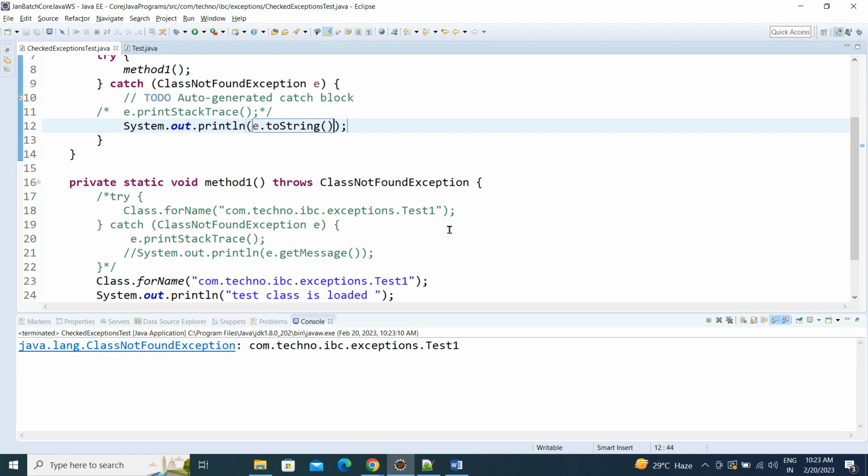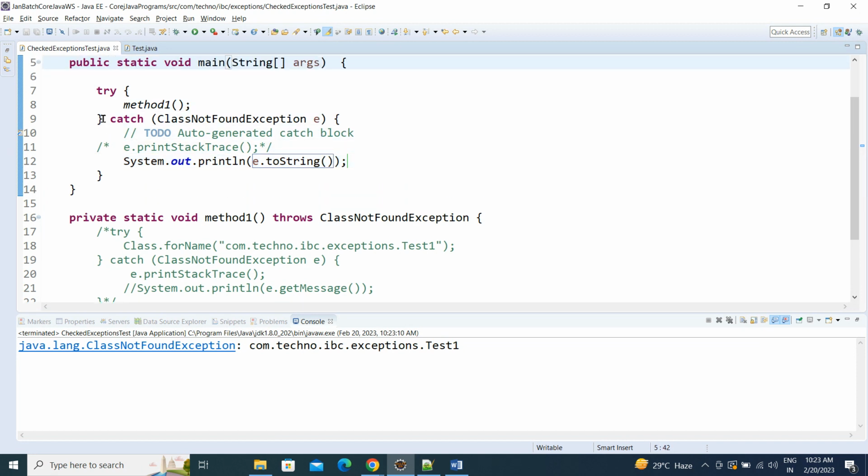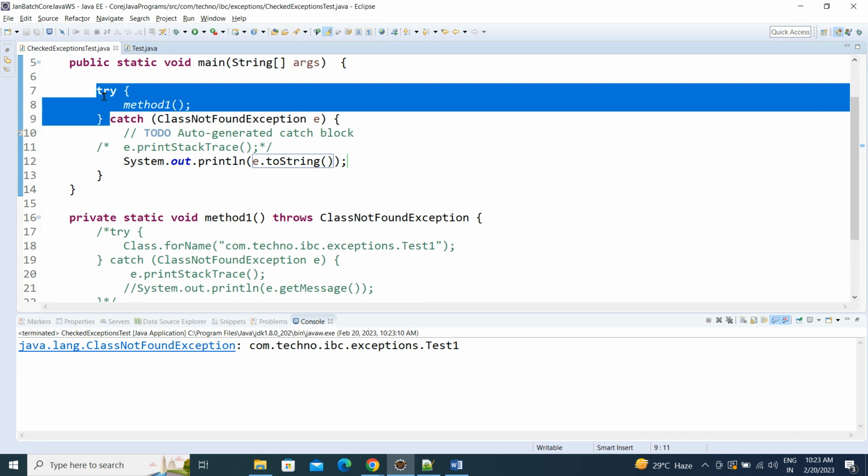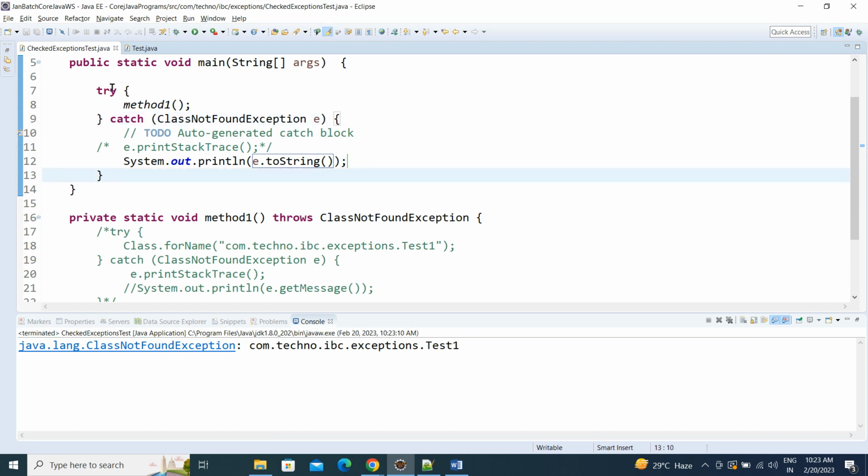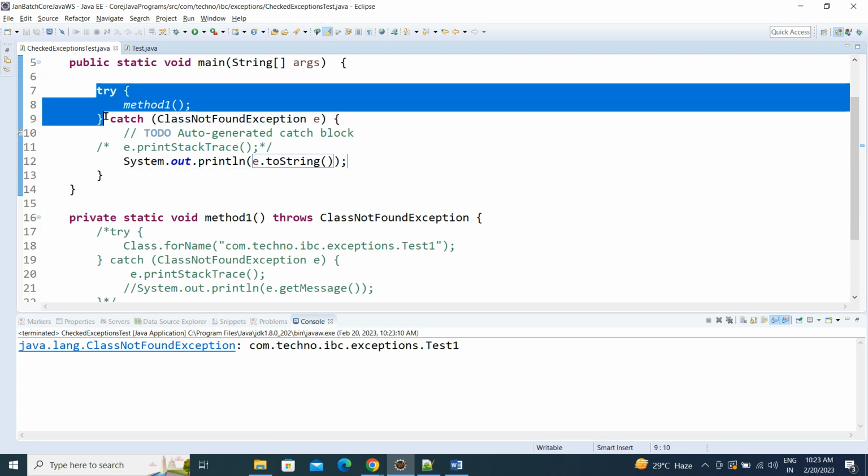A block is nothing but a group of statements, right? So what type of statements will we write inside the try block? What is try? What is catch? A try block is a group of statements. What type of statements can we write inside the try block?